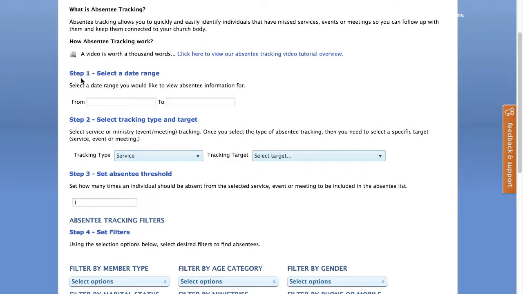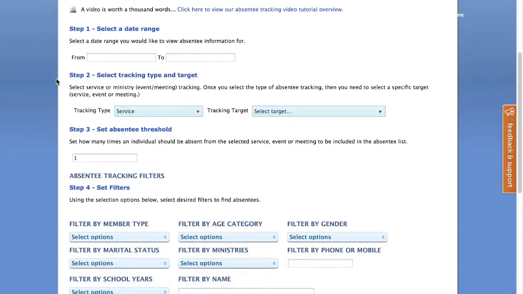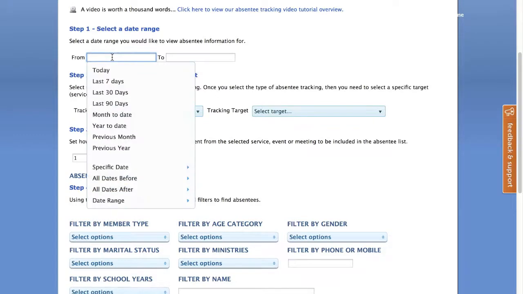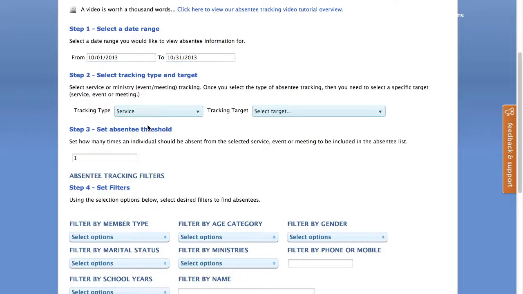So the first thing you want to do is select a date range. For this example, we'll look at a service first, and we'll try to figure out who has missed our first Sunday service over the last month multiple times. So first of all, we'll set the date range, and we're going to say previous month. And the second thing that we do is select the tracking type, and you'll see that service is already selected here. We could also select event or meeting, but we're going to stick with service for now.